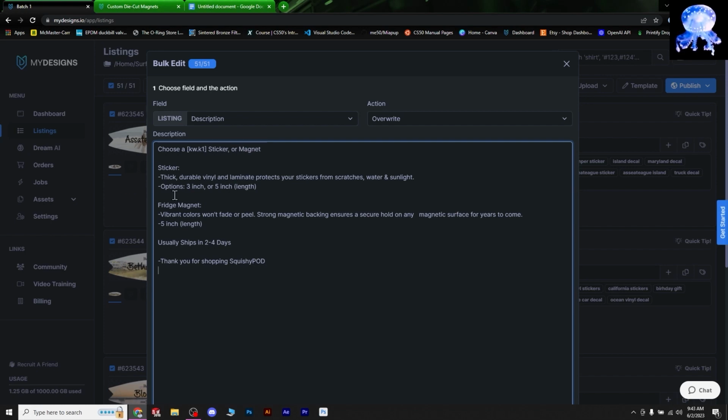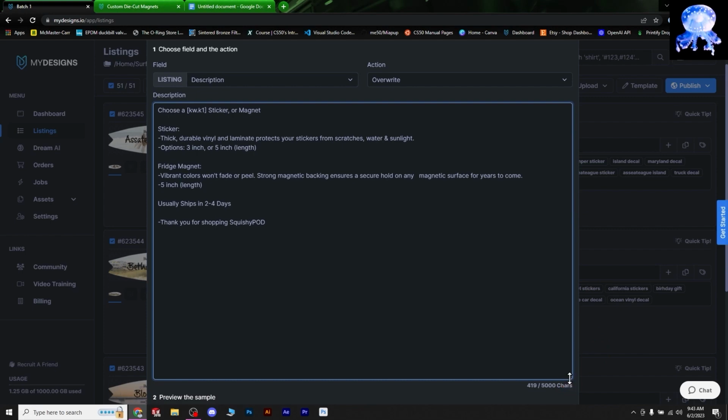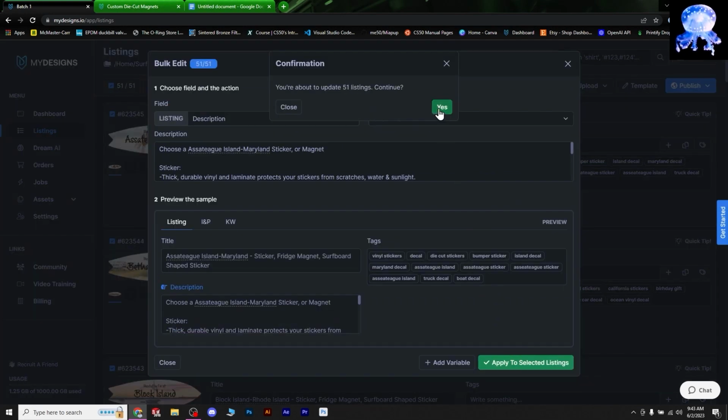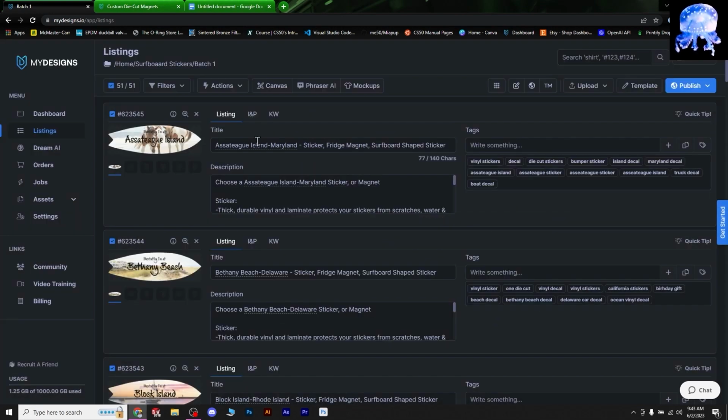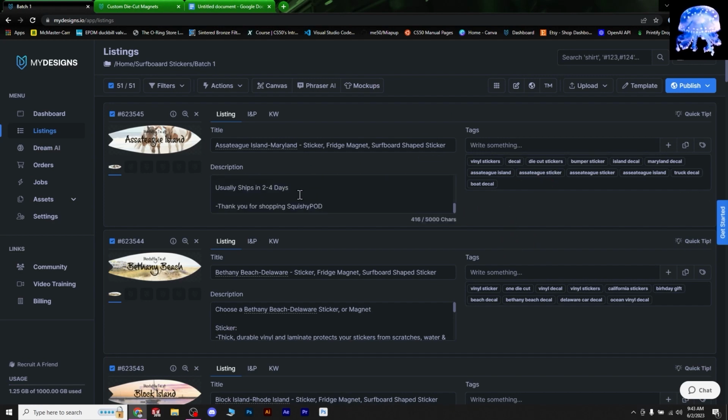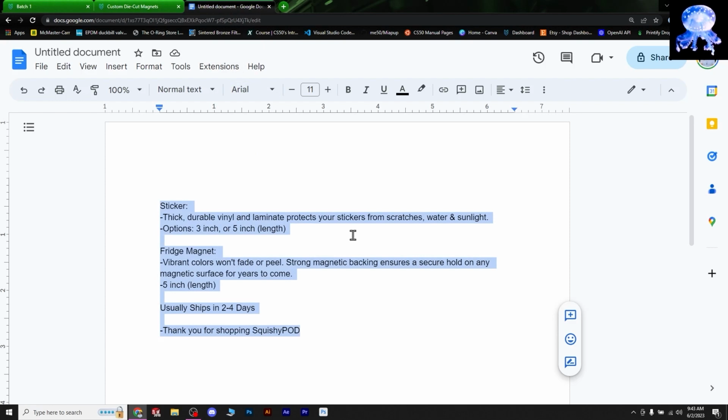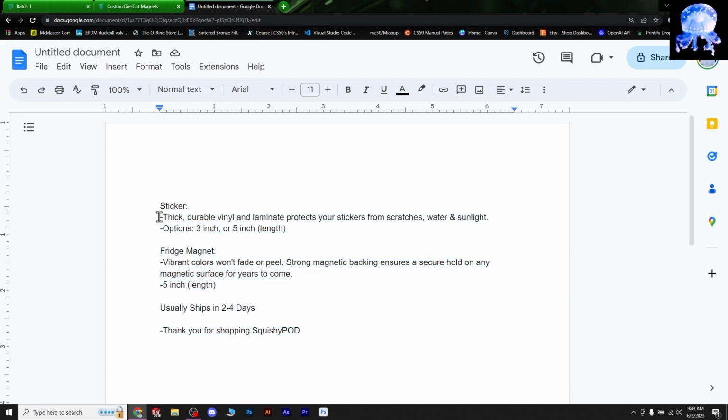Sticker, and then it has some information for the sticker. Fridge magnet has some information for the fridge magnet. Usually ships in 2 to 4 days. Thank you for shopping at Squishy POD. Okay, I like it. I'm going to go ahead and apply to the listings. Now we have our title, we have our description, we have our tags, and that was pretty quick, right? And we also have the description saved on a Google Doc so that I can use this information over and over in future listings that I create.